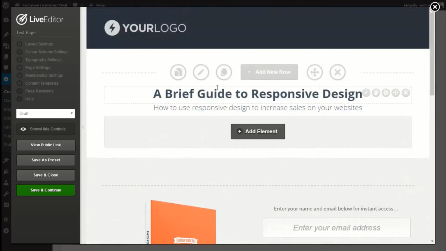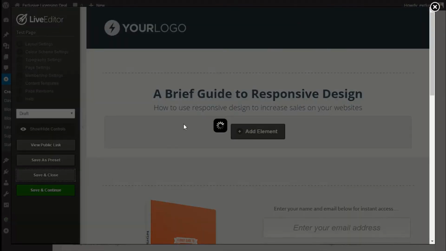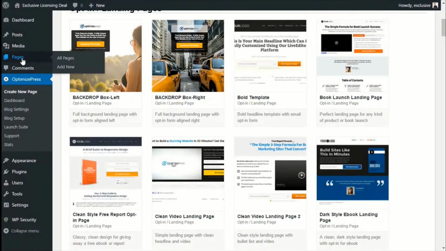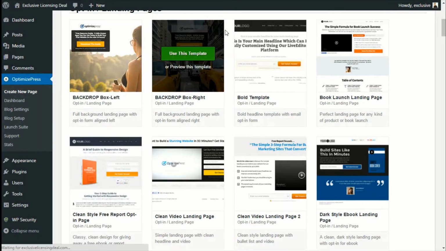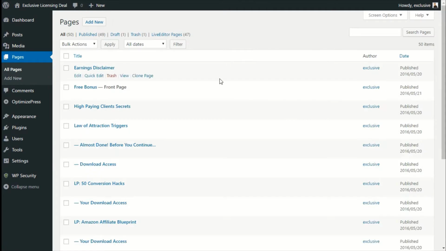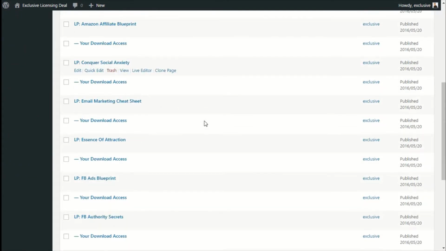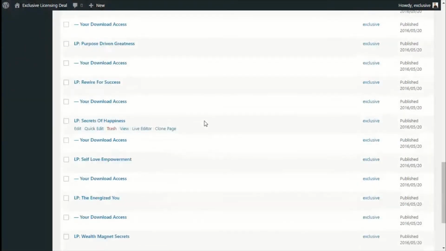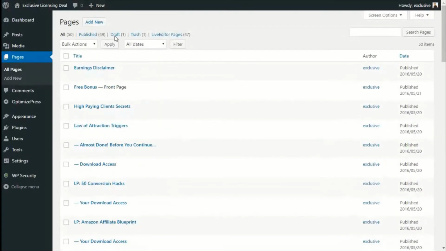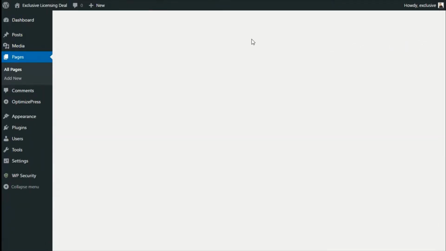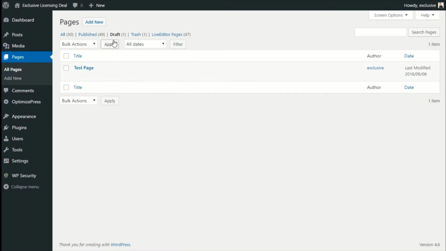However, before you continue, what you want to do is click on Save and Close, then go to Pages, All Pages, and you'll notice that the page is still in draft mode.